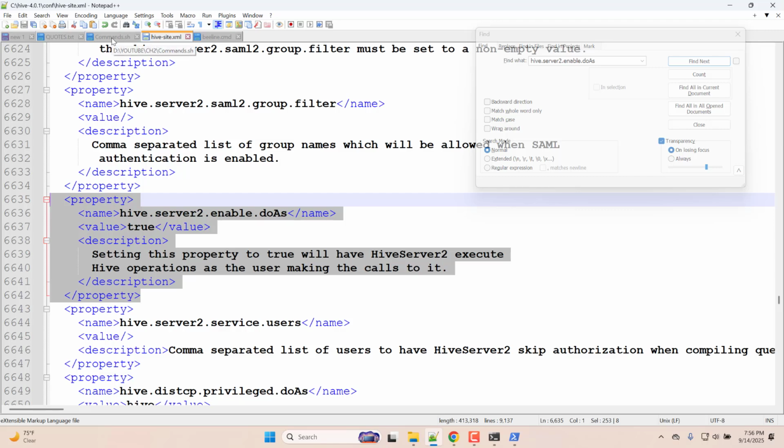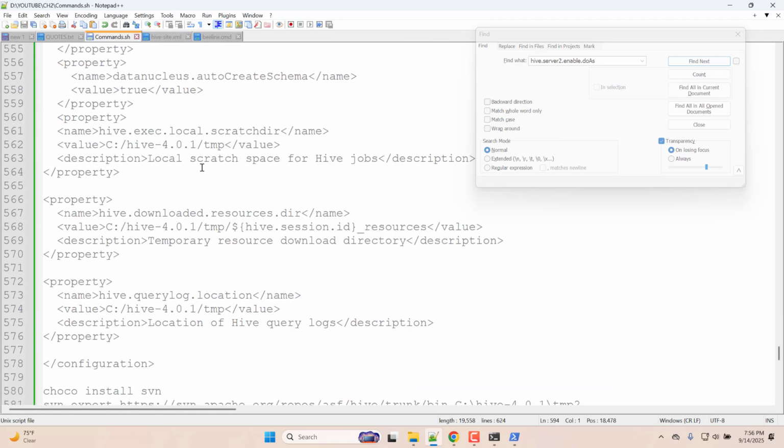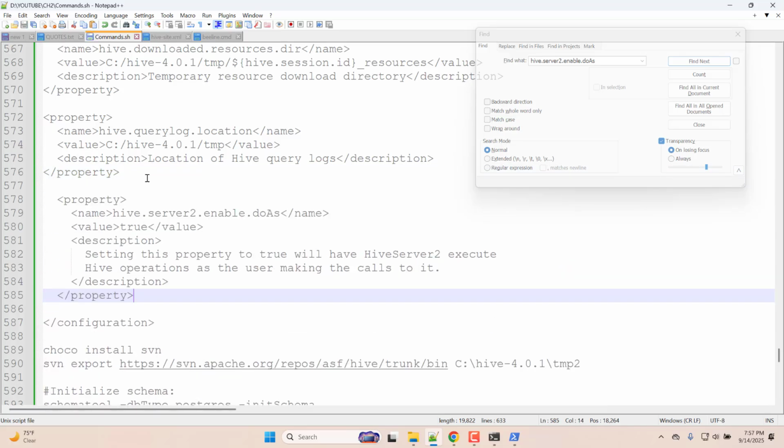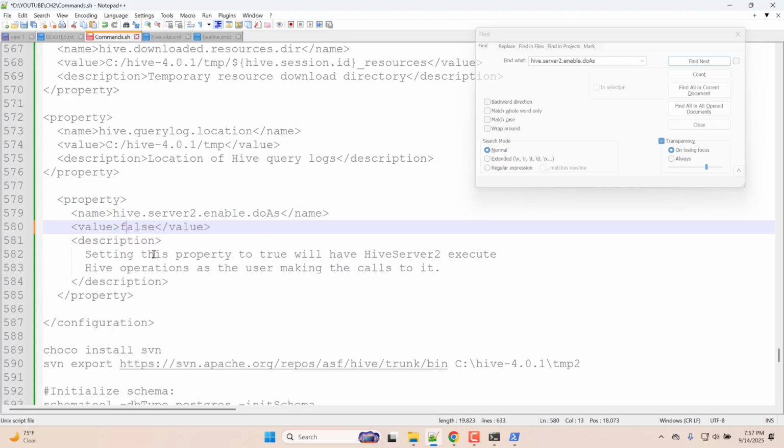Where? Here. Okay. It is true. All you need to do is make it false. And you can read the description. Setting this property to true will execute Hive operations as the user making the calls to it. And the user who is making it, Sthita Pragna, cannot be impersonated as anonymous. That's why it's failing. So we'll change this to false.